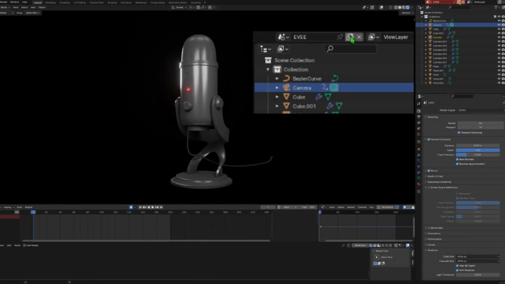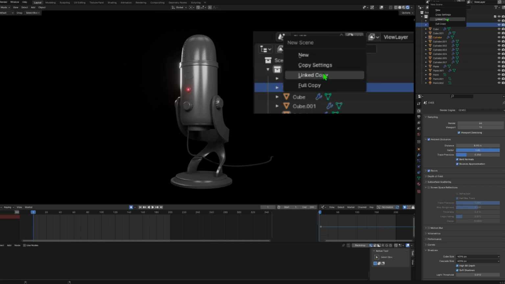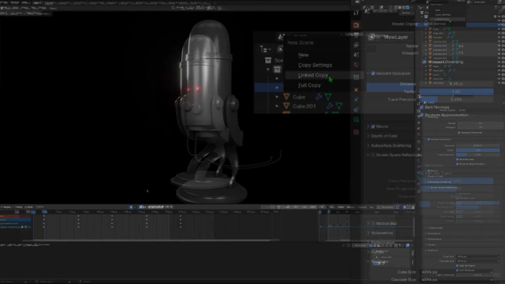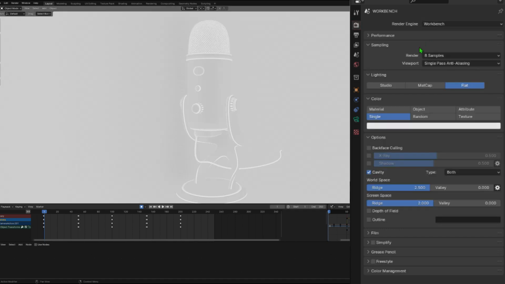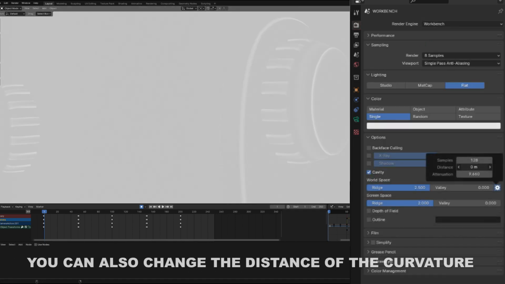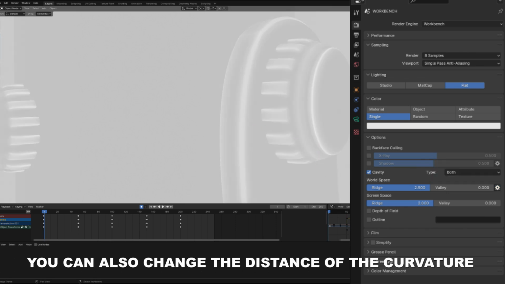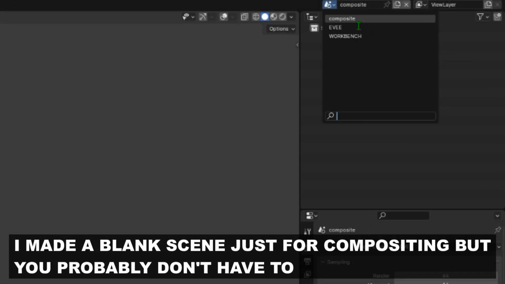I created a new linked scene and set the render engine to Workbench. This is where I activate the screen space curvature. Although this is not a true way of calculating curvature, it gets the job done well enough and can certainly be used in many scenarios if you want to save yourself the hassle of baking.